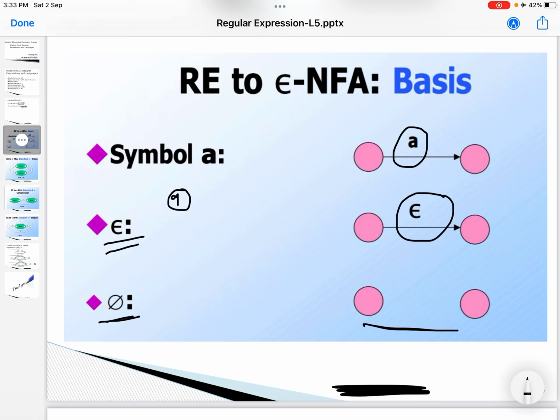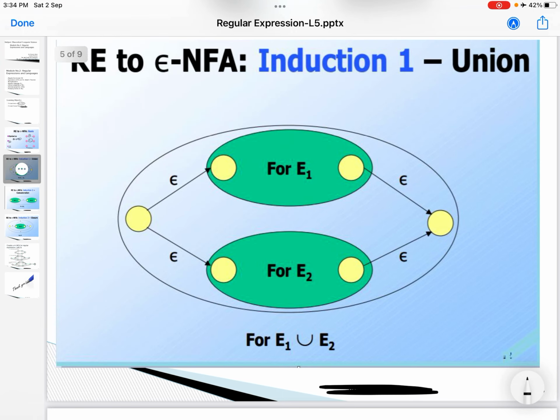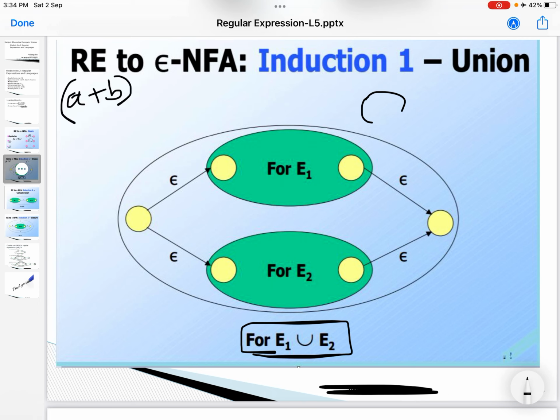So we write here Q0, A, Q1, if states are Q0 and Q1. So say for example, first is union. In union, how will you represent? You will represent this way for E1 union E2. That means, suppose it is given A plus B. A plus B means A union B.